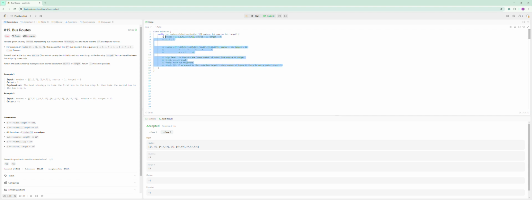Let's start coding. First, we need to see the corner case. If the source stop is the target stop, in this case we only return 0. No need to take a bus. And then we create the graph here.